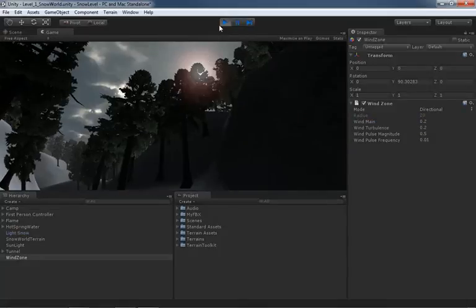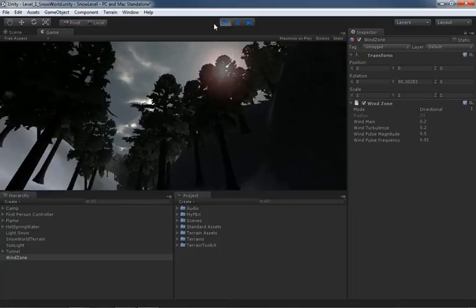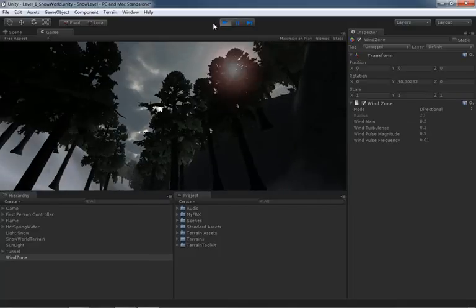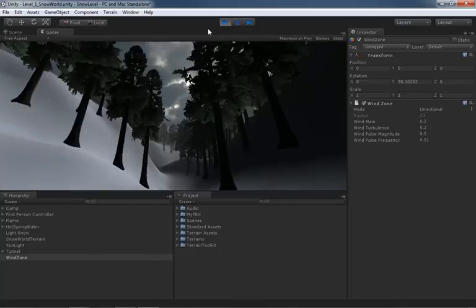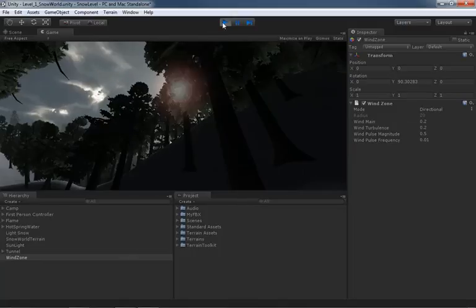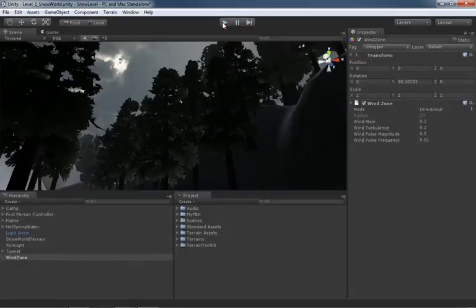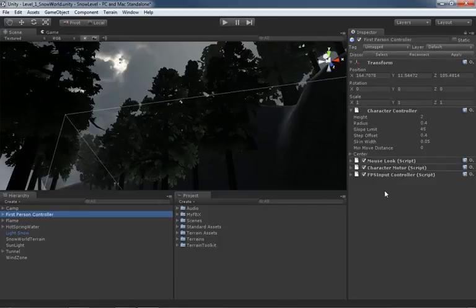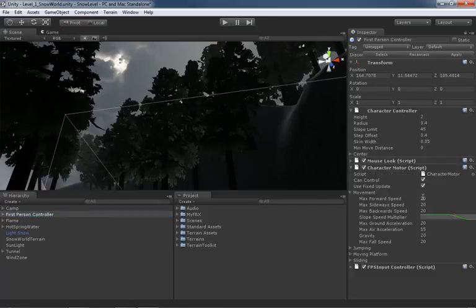So when you hit play, we have our wind sound effect. We have our trees blowing in the wind, a little bit of ambient motion kind of helping things out. And there we are. The only thing I would do to kind of close out this whole aspect of the design process is I would go back to my first-person controller, and let's jump back down to the character motor, and let's take our max forward speed and set this back to something a little more reasonable.